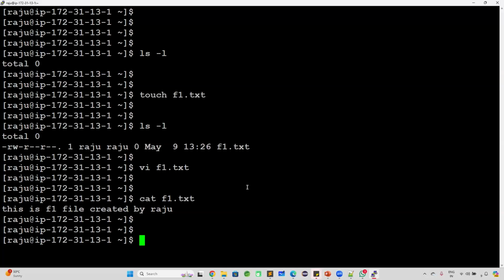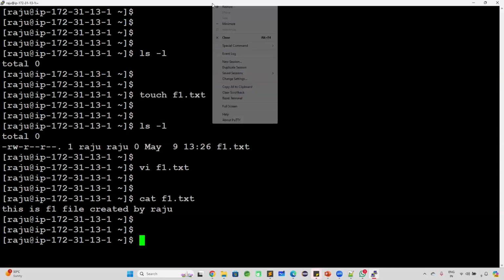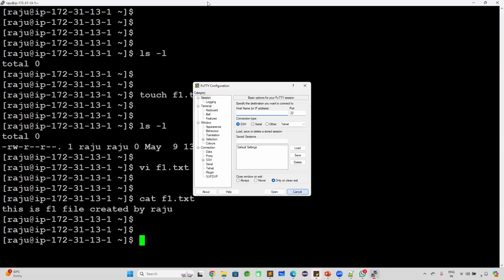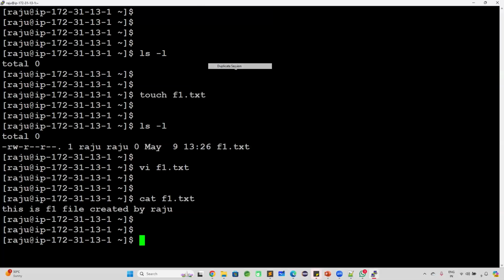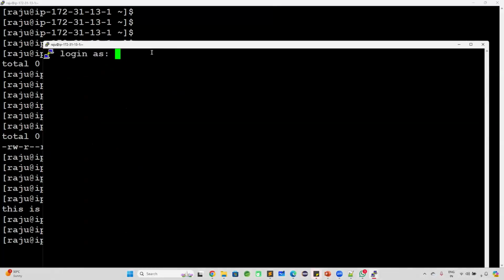Now we are using PuTTY. What is the benefit? When you use PuTTY, you can use a duplicate session or a new session, so some more advanced options will be available. The duplicate session option is available when you want to connect with this machine again.